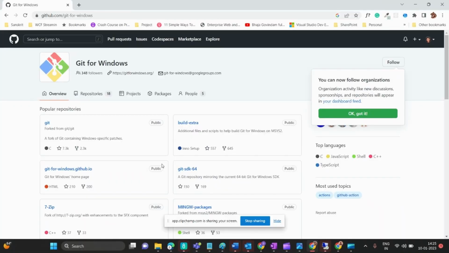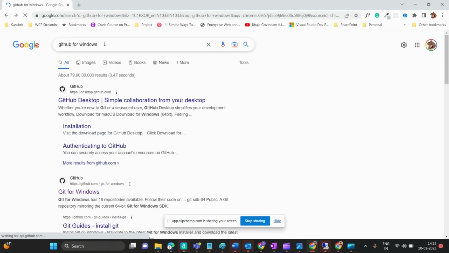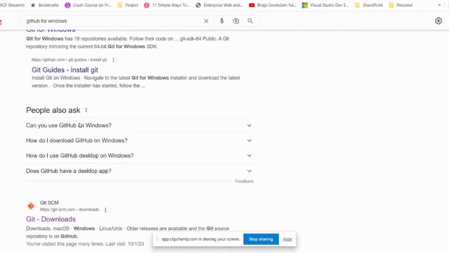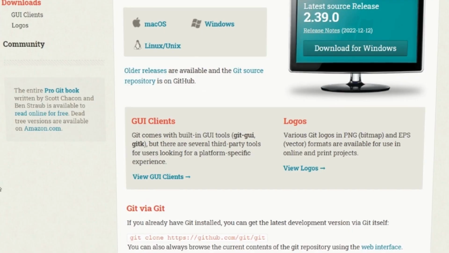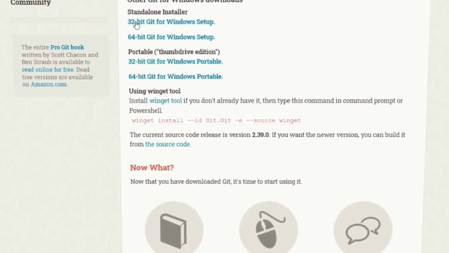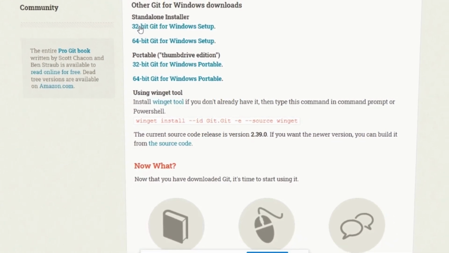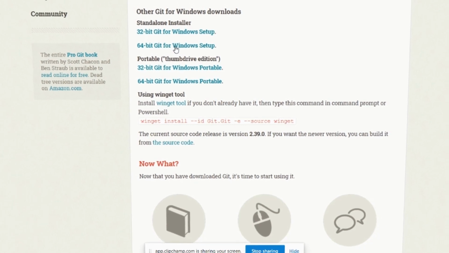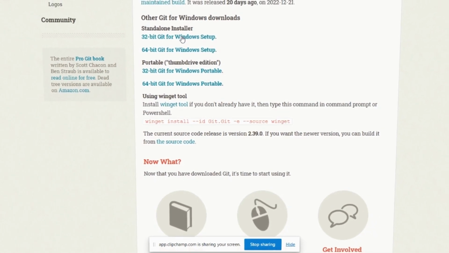In this video we will get started with using Git on your Windows. To do that, first we have to go and get the Git option from GitHub. Click there. It will take you to the page where you have multiple options to download the Git setup. You can go for the 64-bit Git for Windows setup.